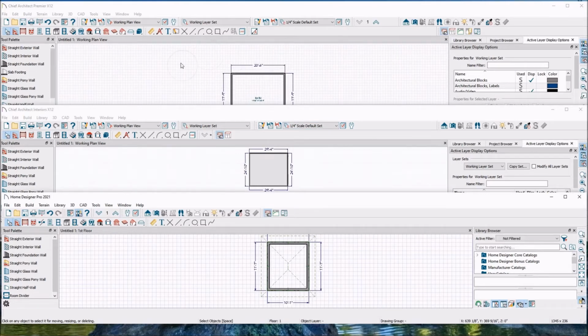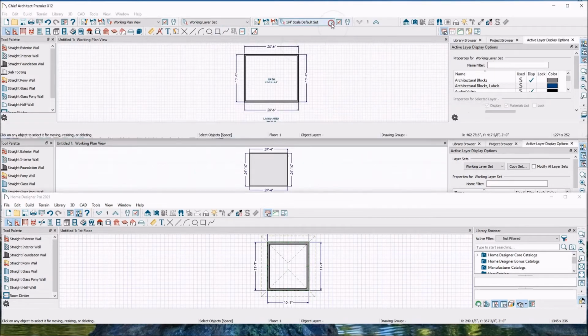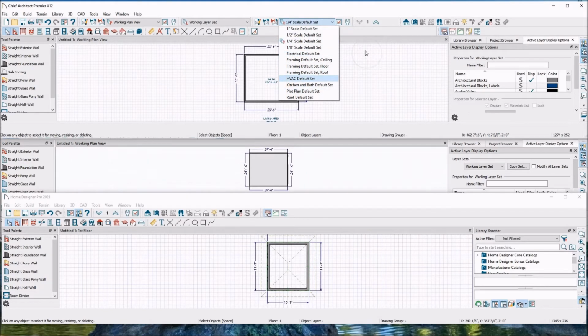Next, I want to go over the dimensioning tool. It's for the most part the same. There are some differences. The main difference is going to be that in HD Pro, there's no preset for the NKBA. I don't see it here, but there are dimensions for NKBA here and here, not here in the auto dimensions.